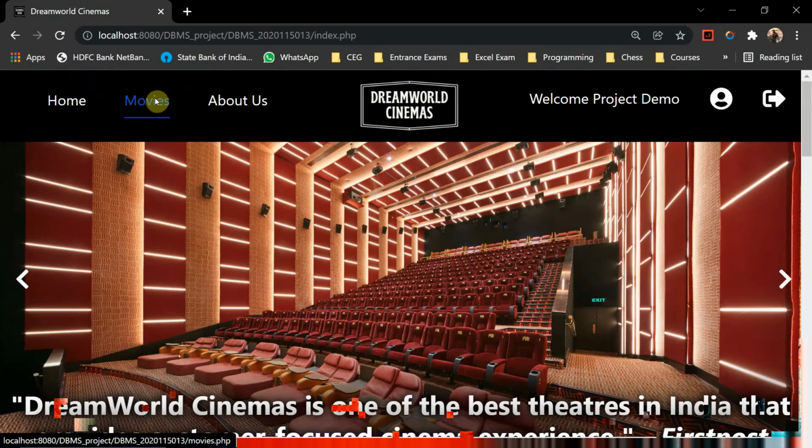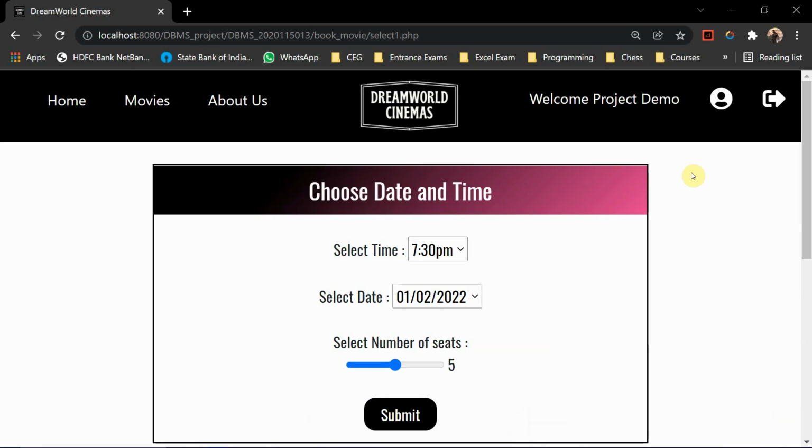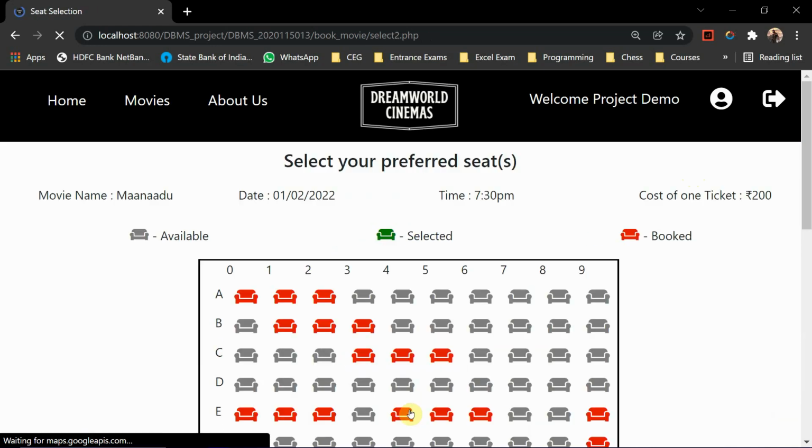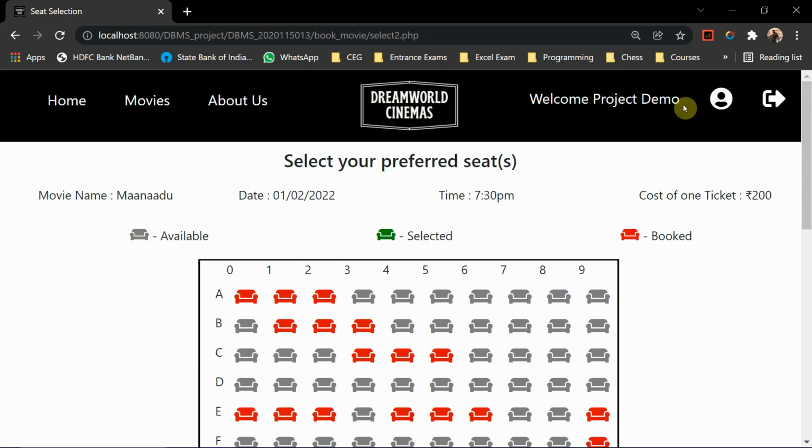And now another interesting fact is that we had booked the seats E4, E5, E6. If we go to the same date and time, let's keep it 1. Yeah, first, if you see here, E4, E5, E6 are booked. You cannot select them again because they have been booked under this name, Project Demo, which I'll show you later. So now we cannot select these seats. So this is also a realistic application.